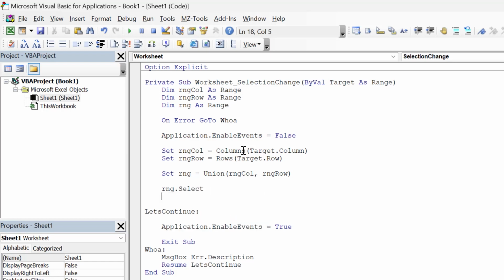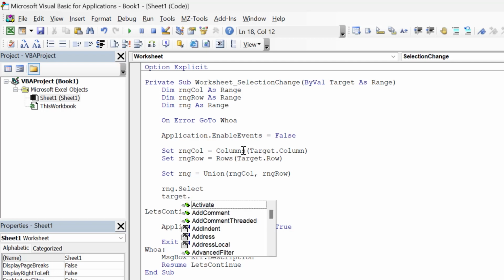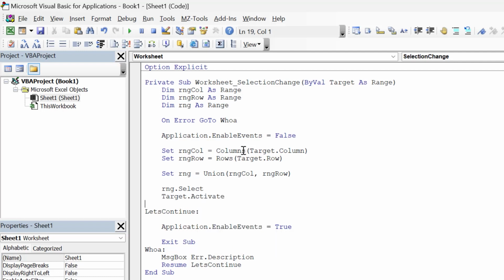And also, I will activate the target so that the selection does not move from the selected cell. You notice we are selecting the range and we are activating the target. This is the reason why I switched off EnableEvents. This is required because we will be selecting a cell and we do not want the worksheet selection change to get triggered via code. So EnableEvents will stop that from happening.